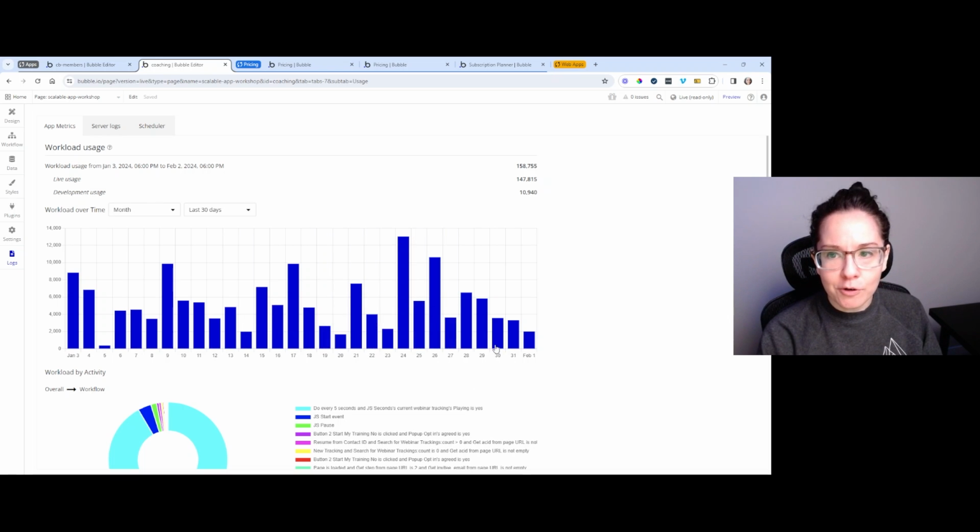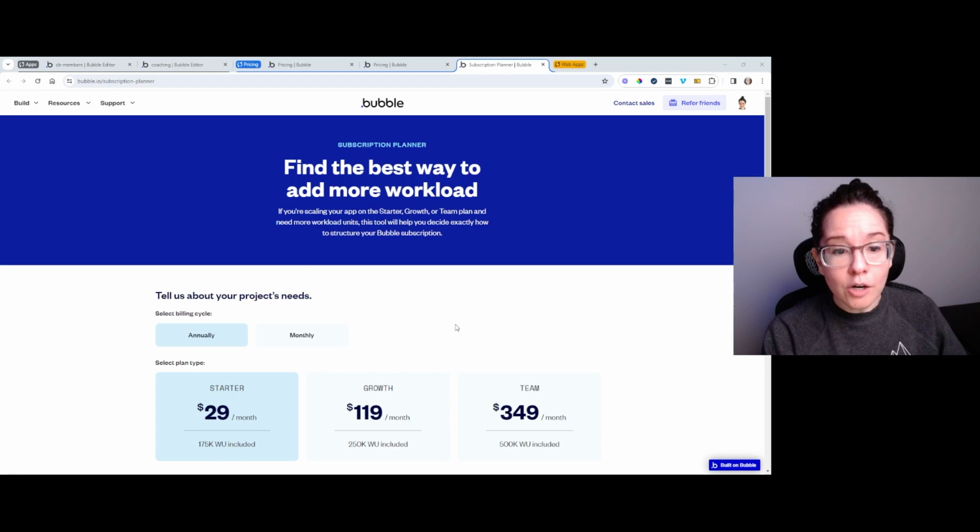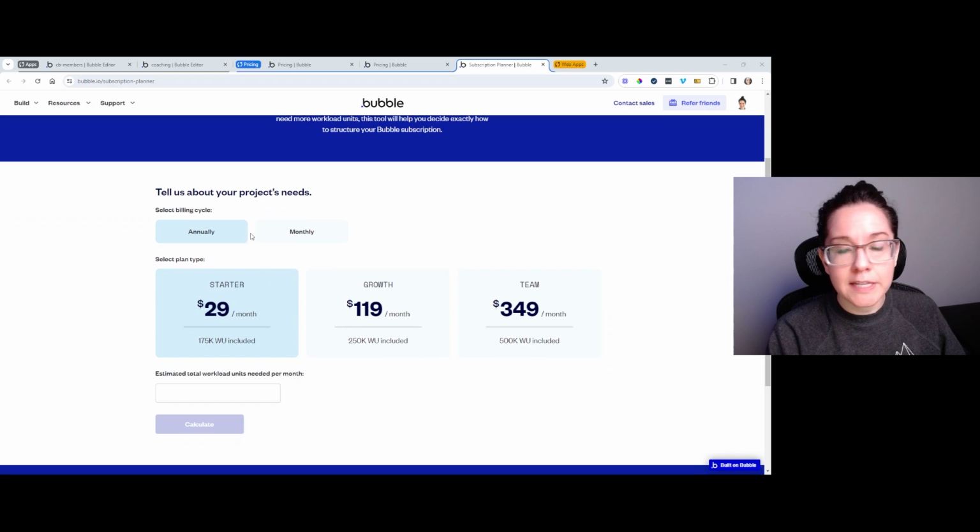Now let's head over to Bubble's subscription planner calculator so you can also get some perspective on these numbers as they relate to your plan costs. All right, so let's take a look here. The first thing we're going to do is select our billing cycle. I'm going to go with monthly so we can see the higher numbers, but there are annual plans that give you a little bit of a discount.